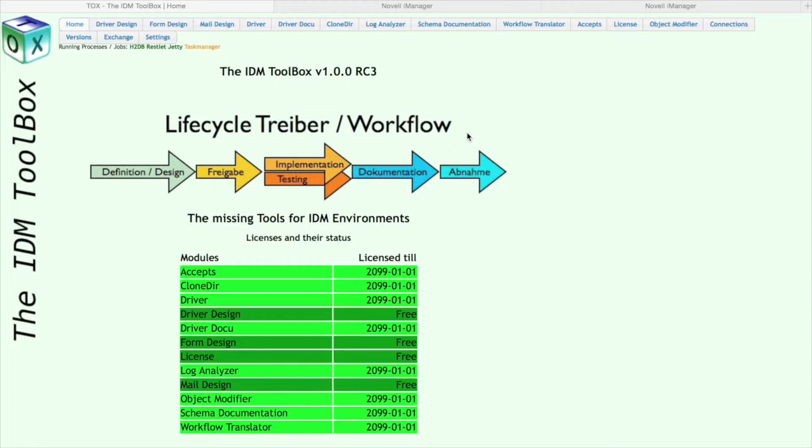This means the IDM Toolbox is the ultimate Swiss pocket knife for all consultants, project managers, and developers working with NetIQ's Identity Manager. But let's start with the module Driver Documenter. This video shows how to document the User Application driver.